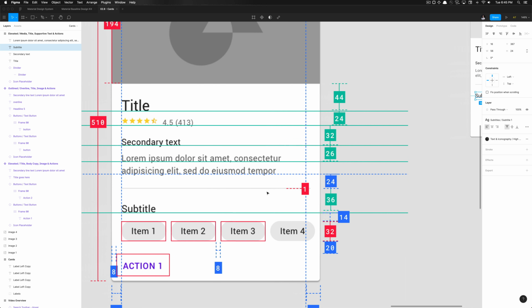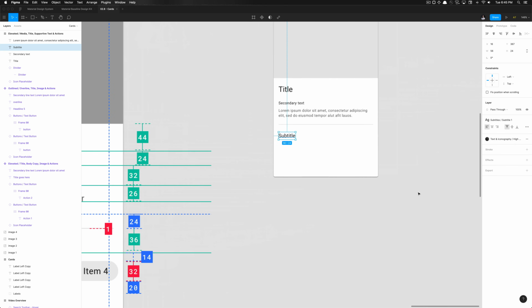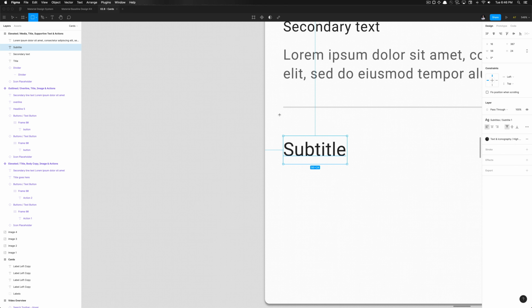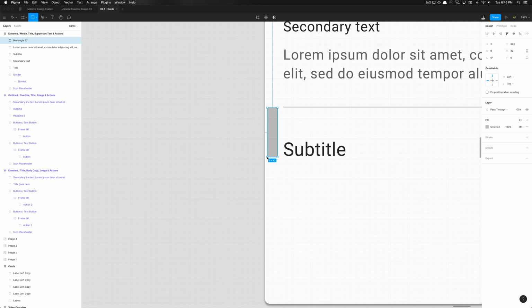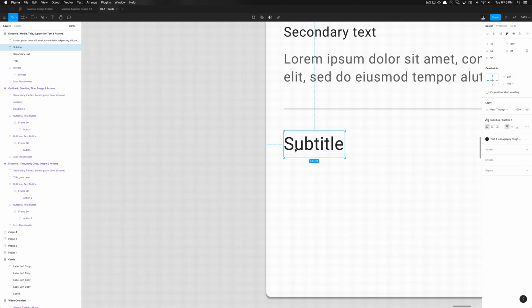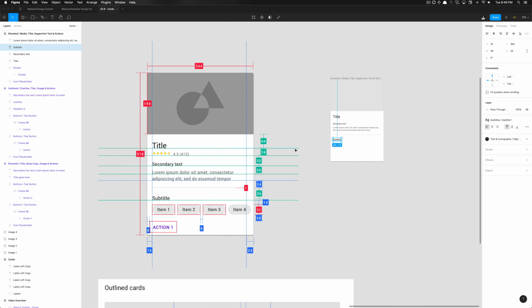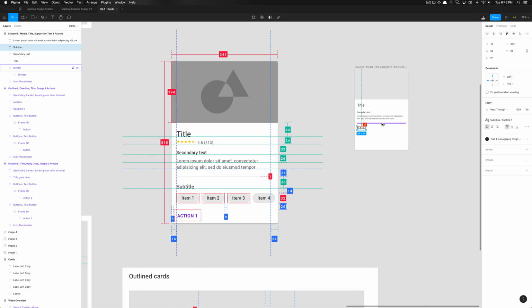So the baseline is 36 dips from the divider, so we can go ahead and measure that from this divider. Currently we have it 41 dips away, so I can push up this element, and now we have this 36 dips away from the divider, which is great.